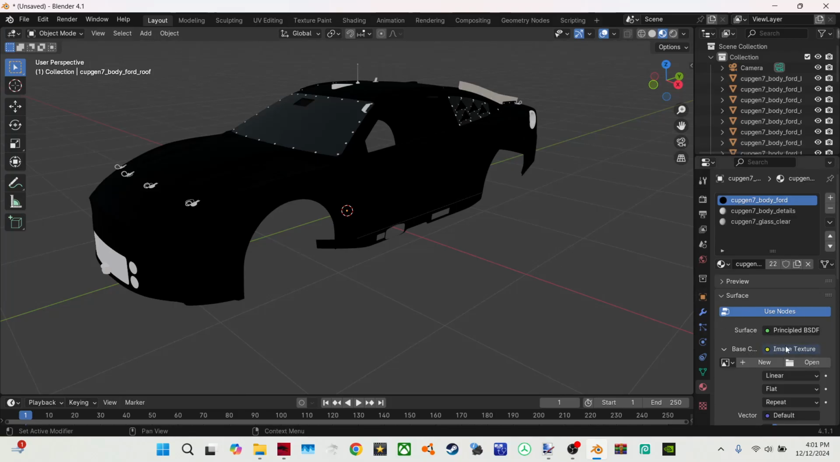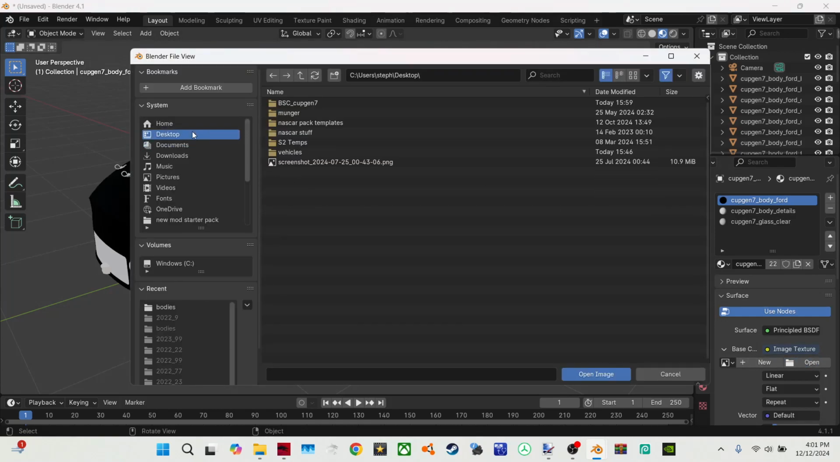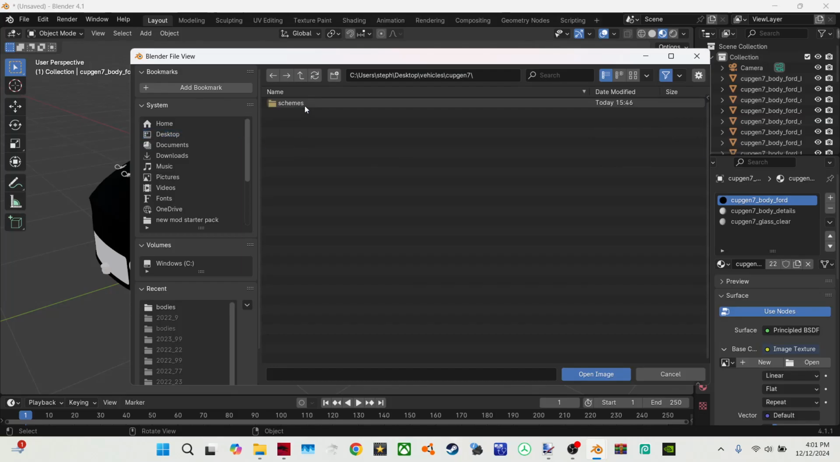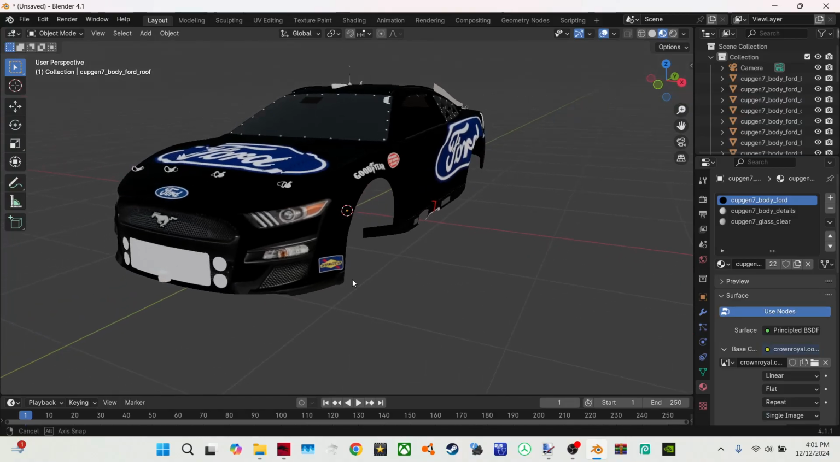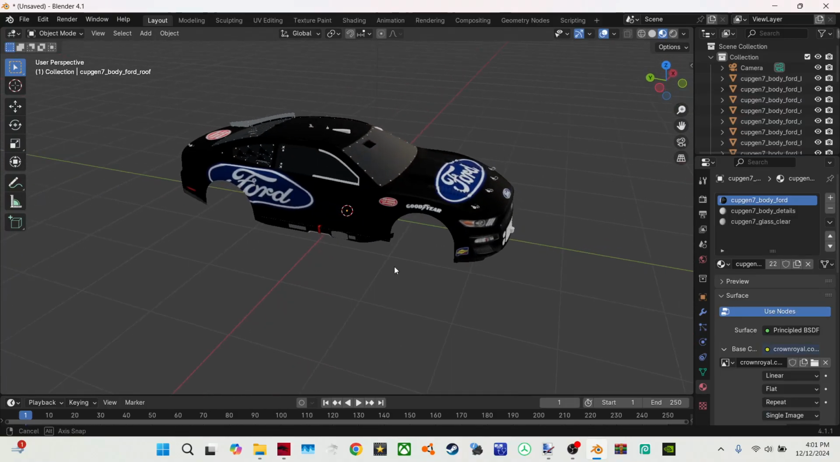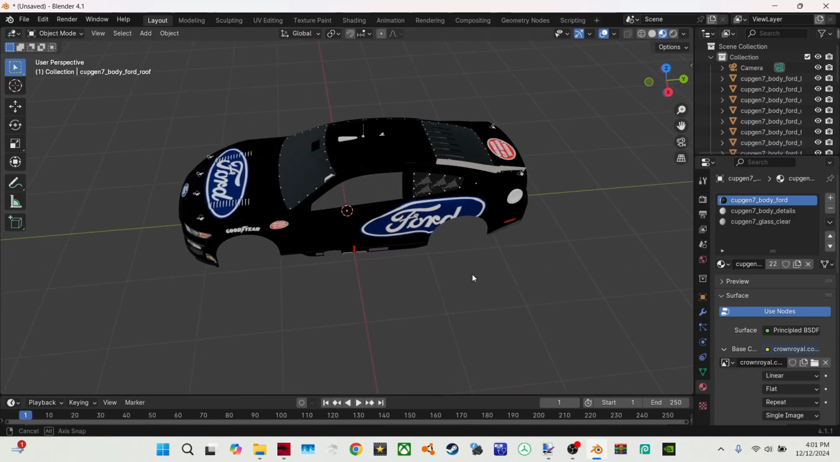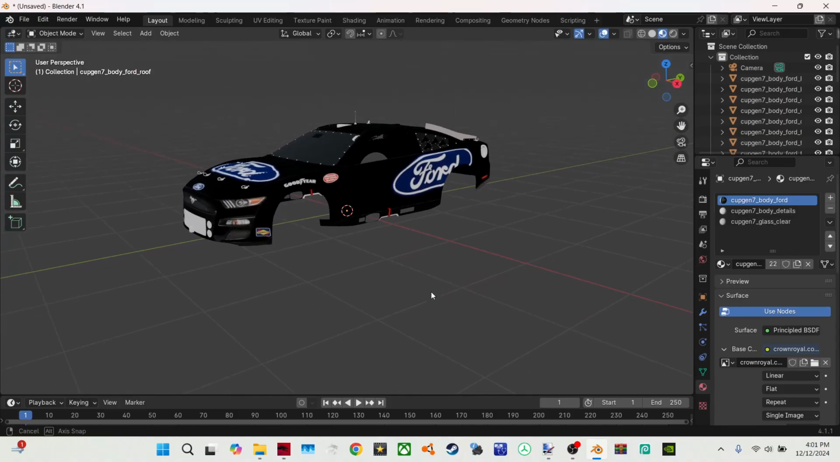You're going to come down here to where you clicked image texture. You should see new and open. You're going to hit open. Go to desktop or wherever you have your skin file at. I'm going to go to vehicle where I have my skin. I'm going to open up what I have so far, and there we go. This is the template before I deleted the Ford logos, before I did anything else with it.